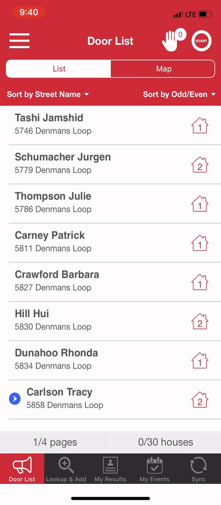We have their address. Here on the right-hand side, you're going to see little houses with numbers in it. That's actually the number of targeted people we have at each address. So some houses have 1, some houses have 2, and it varies from there. You'll notice that this walkbook is a little bit smaller, 30 houses, only 4 pages, which isn't too bad. And then down at the bottom, you'll see door list, look up and add, my results, my events, and sync.